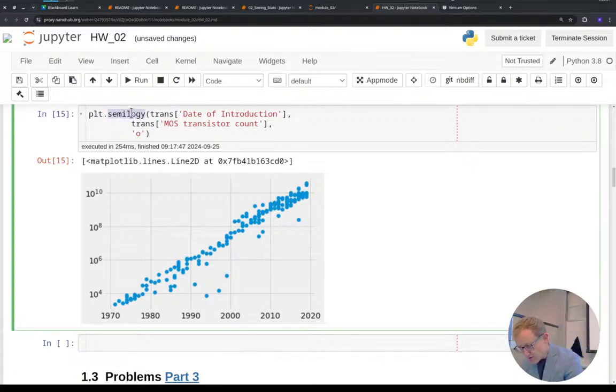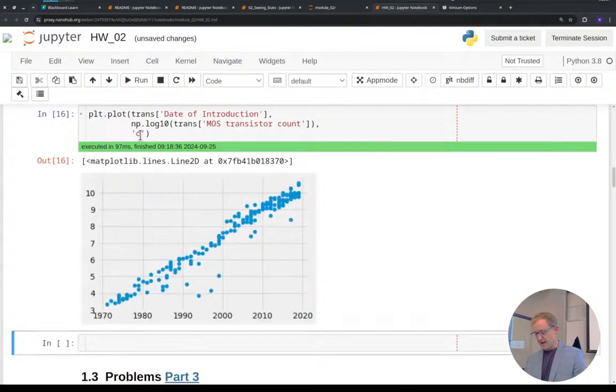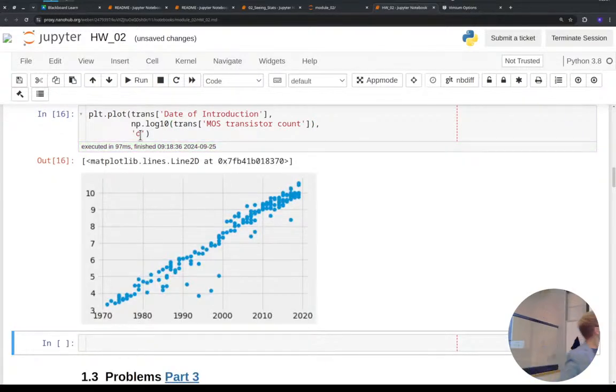Another way that you could do that, you could take log 10 of that. If you want, then you just have to keep track of this is now 10 to the 3, not 3. If you take a log, you can manually take a log of a variable. But semi-log Y works really well, and it does it for you, and it keeps the axes labeled nicely.